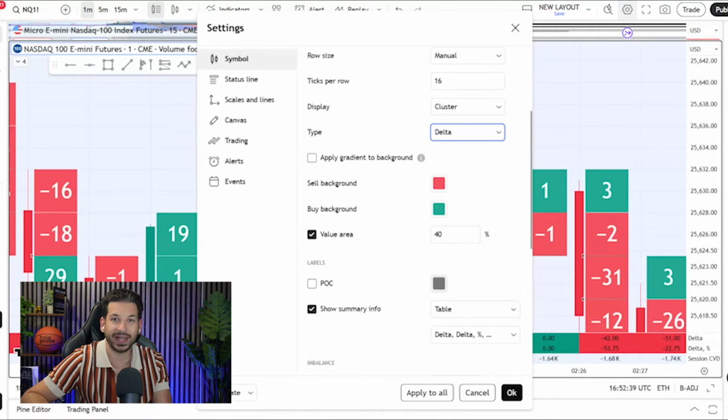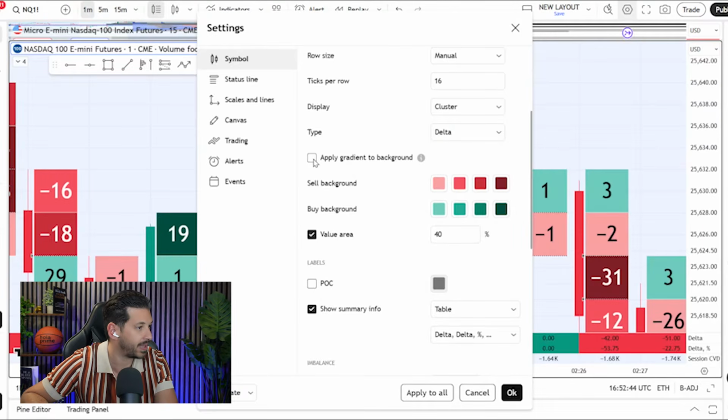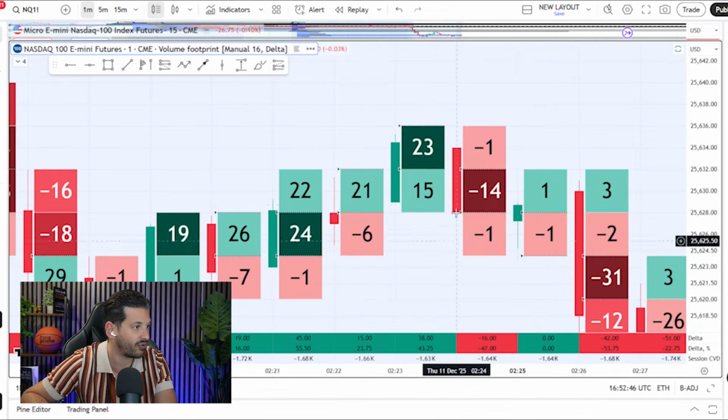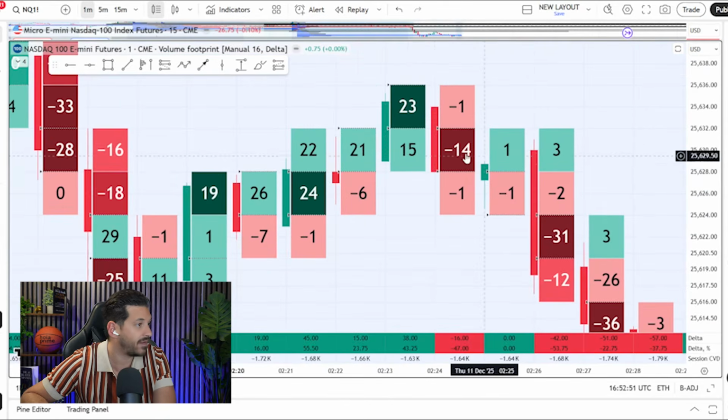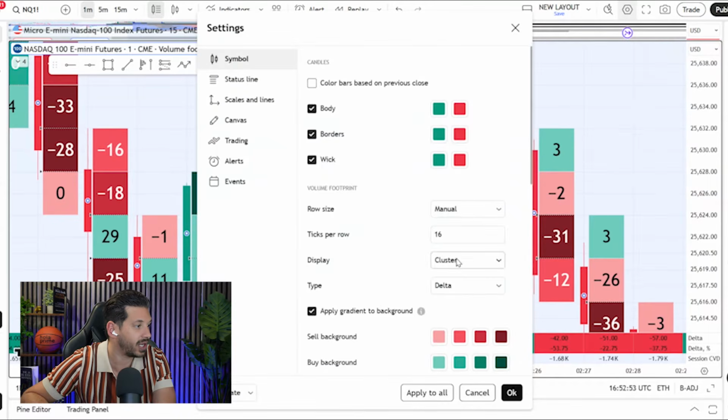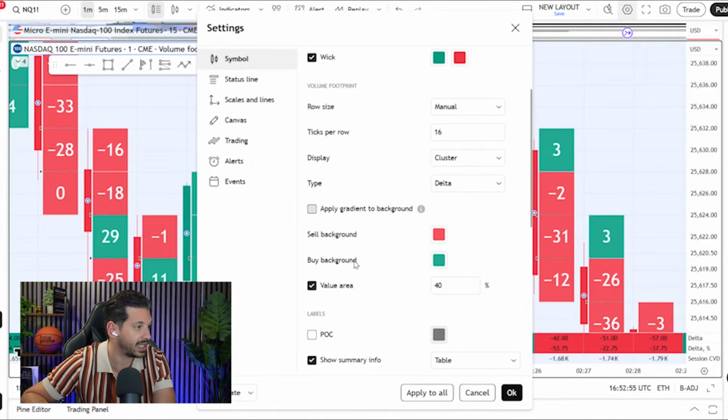I personally don't like that. It just kind of messes up with my vision a little bit. So I just untick it. But if I tick it, you can see that gradient. You know, some people love to use it, other people don't. Personally, I do not like to use the gradient, so I keep that unticked.